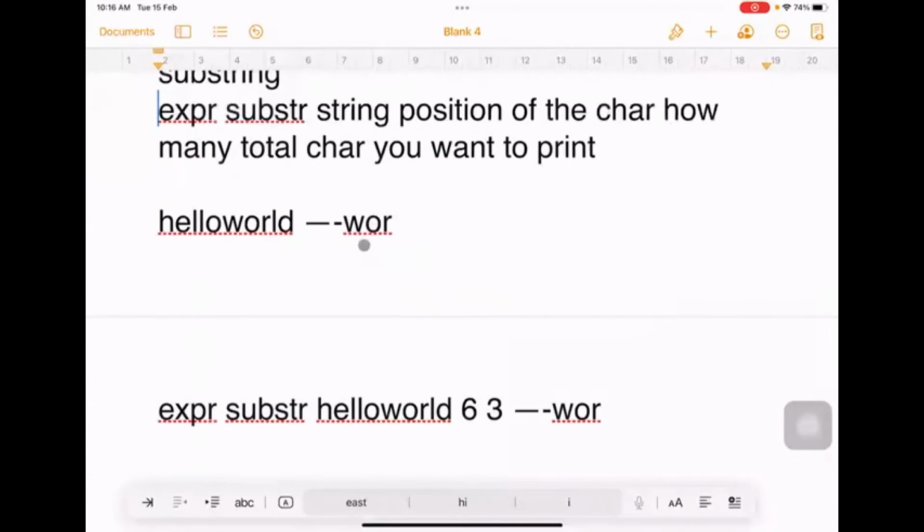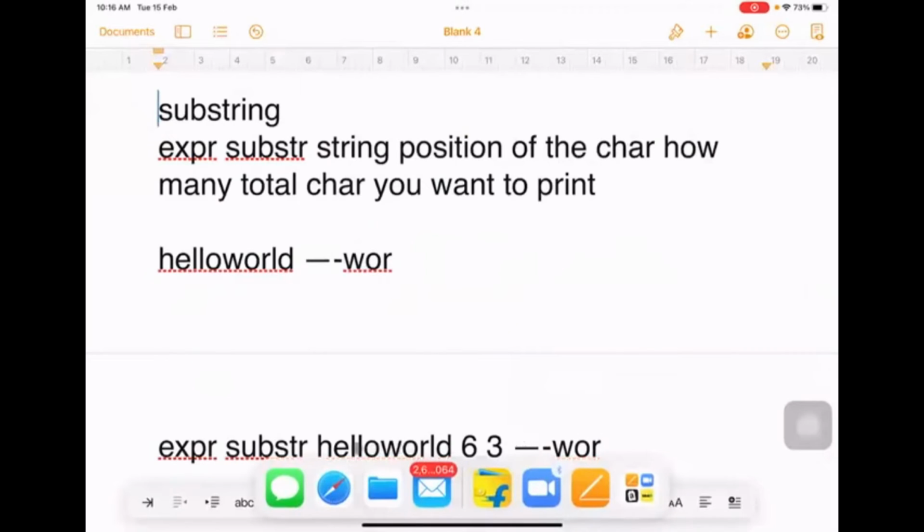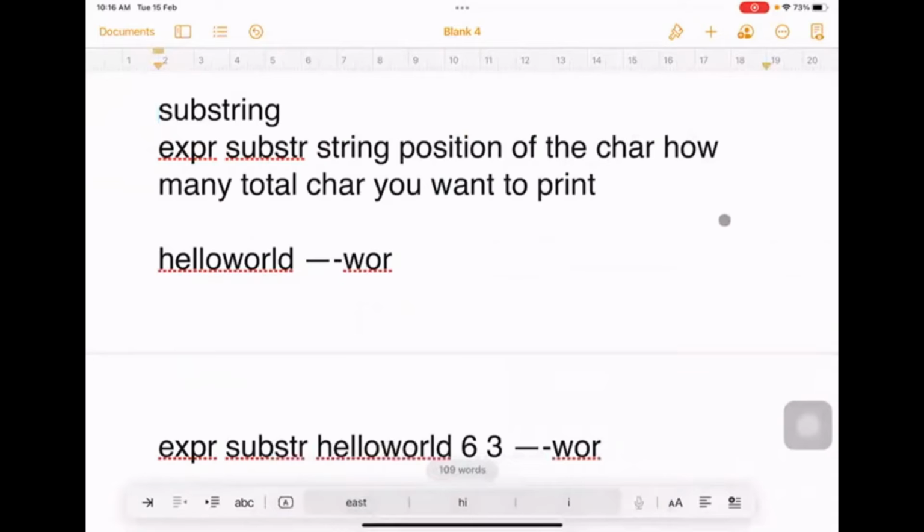I'll tell you again this substring now. Basically what you need to do is write the position of the character. If I want the W, what is the position of this W character? This is present at 1, 2, 3, 4, 5 and 6 position. So this W is present at 6 position. Now I want total length, like I want WOR. How many characters basically do you want to print? I want 3 characters total. So I have written 3. WOR, what is the length of this? 3. So that's why I've written 3 here.